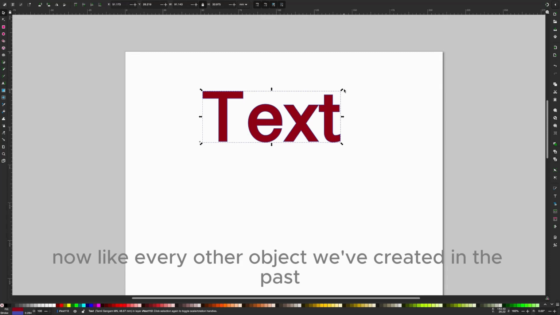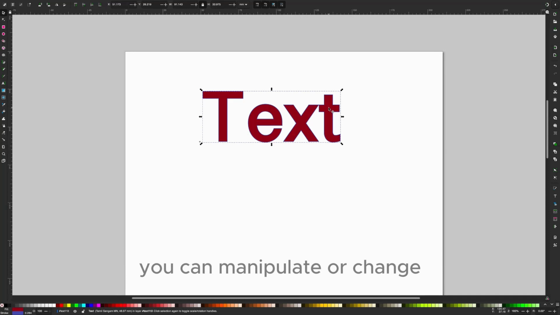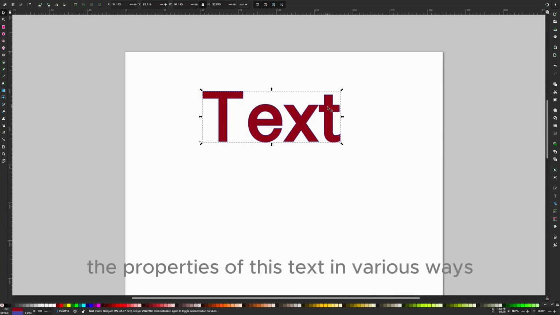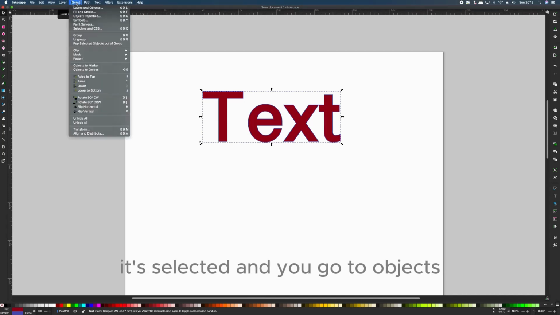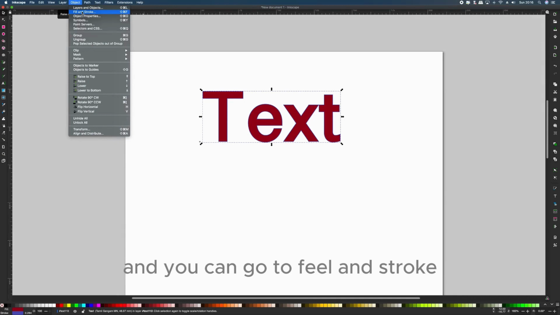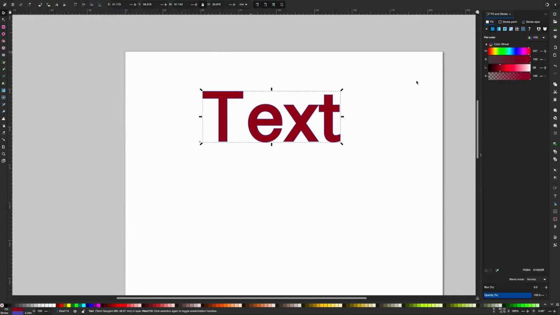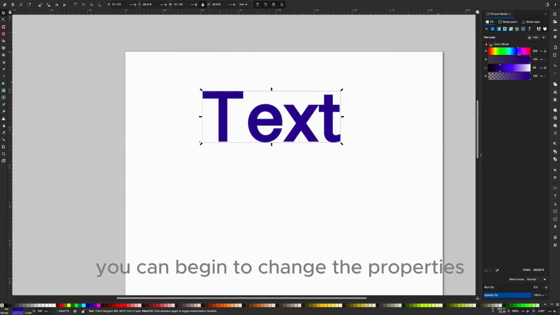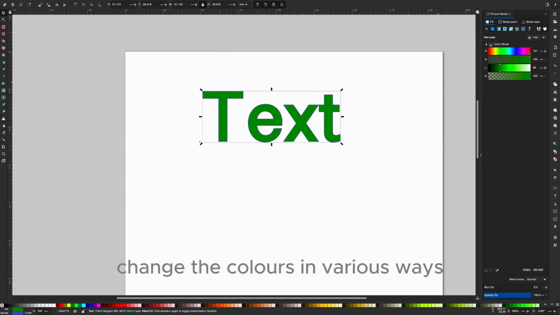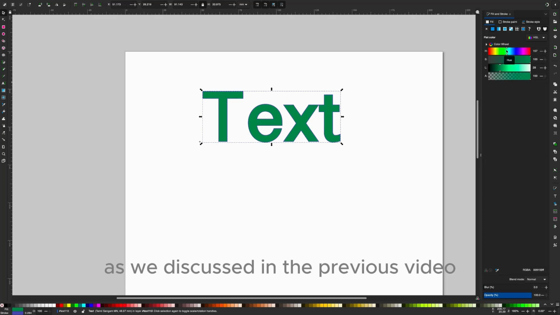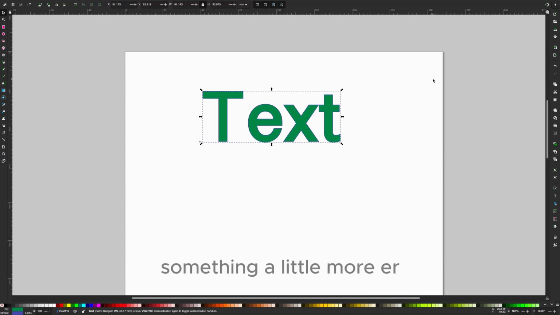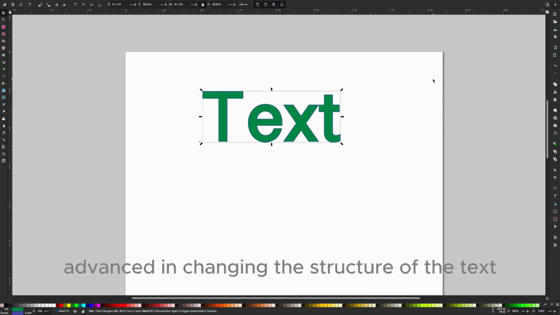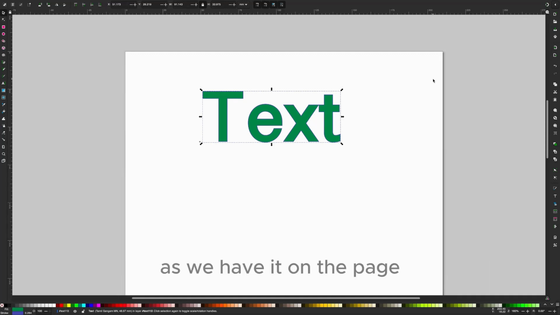Now, like every other object we've created in the past, you can manipulate or change the properties of this text in various ways. For instance, you can go up there as it's selected, and you go to objects, and you can go to fill and stroke, and there under fill and stroke you can begin to change the properties, change the colors in various ways as we discussed in the previous video. But what we want to look at today is something a little more advanced in changing the structure of the text as we have it on the page.